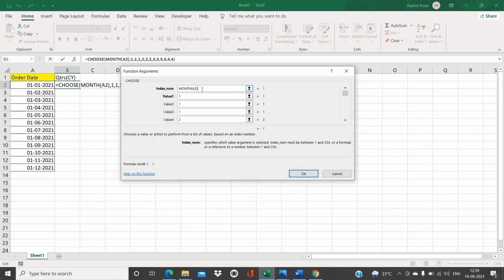So there are 12 index of month functions, and based on these 12 indexes, if the first index is 1, then it picks value 1. For the second index it will pick the next value, value 2. For the third index it will pick value 3, and fourth index value 4, and fifth index value 5, and so on basically. So the idea behind this is whenever the month function returns an index, it will pick a value from the list of values. So we have placed quarter numbers accordingly.